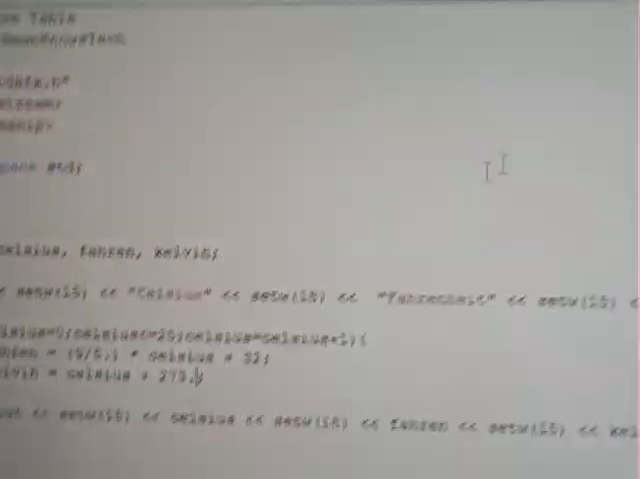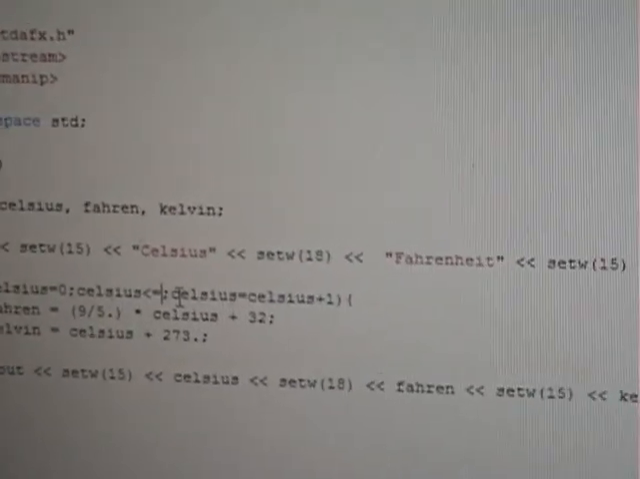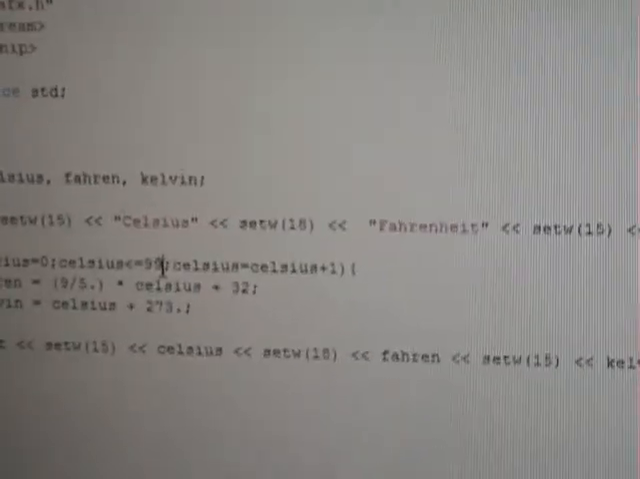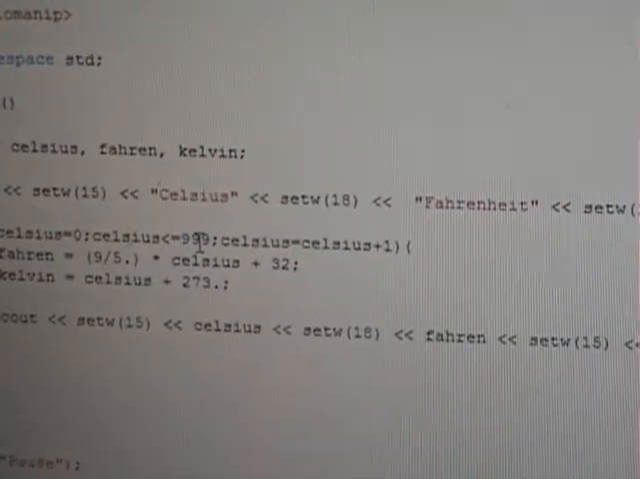You can put any value in for Celsius. You can make it go up to, you know, 999 and run it. And there's every value for Celsius, Fahrenheit, and Kelvin.